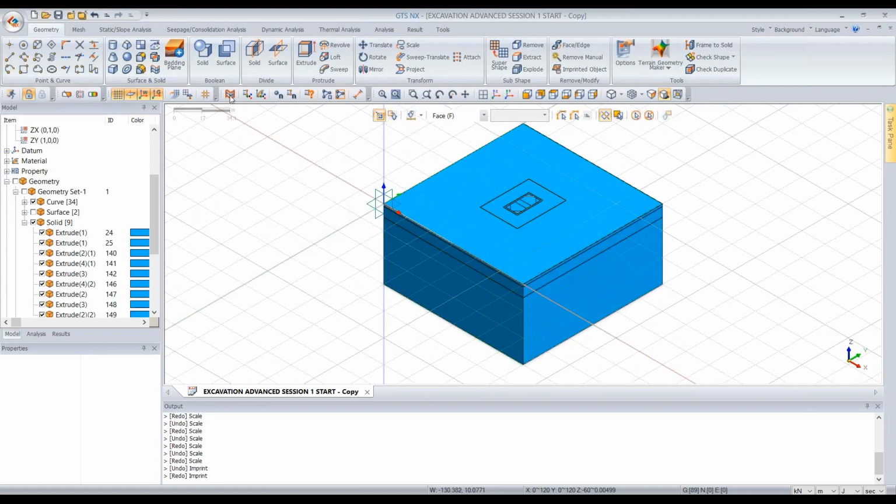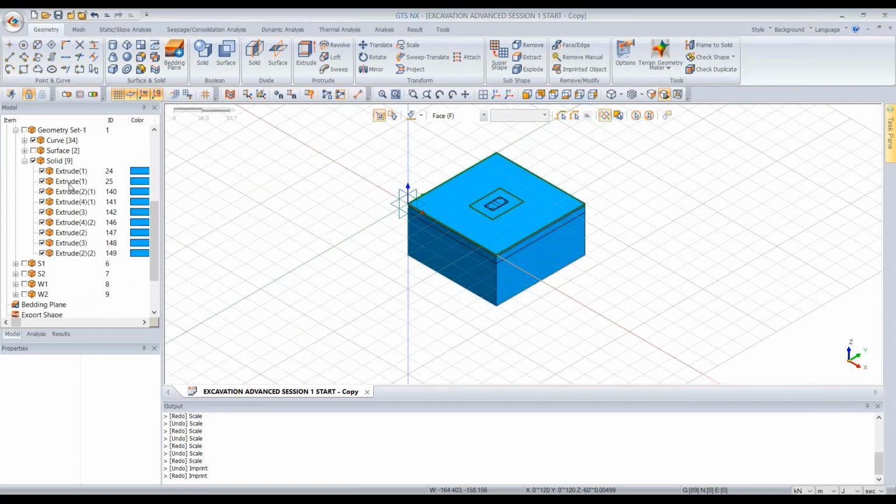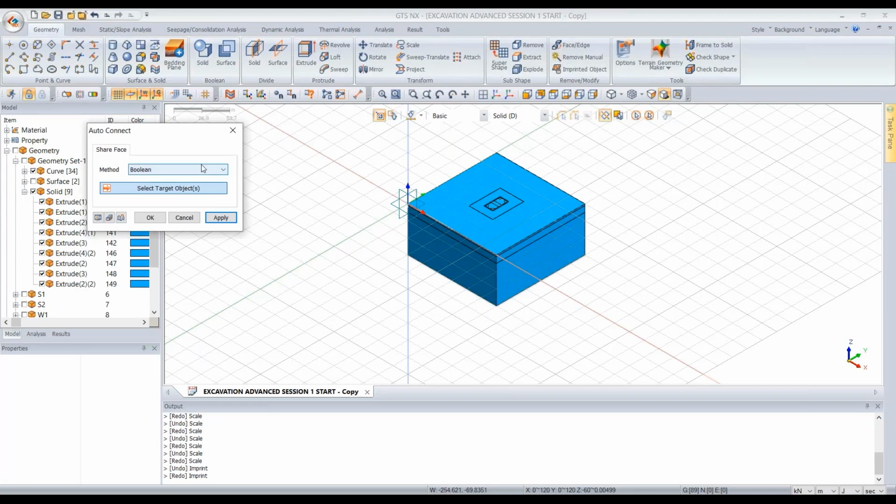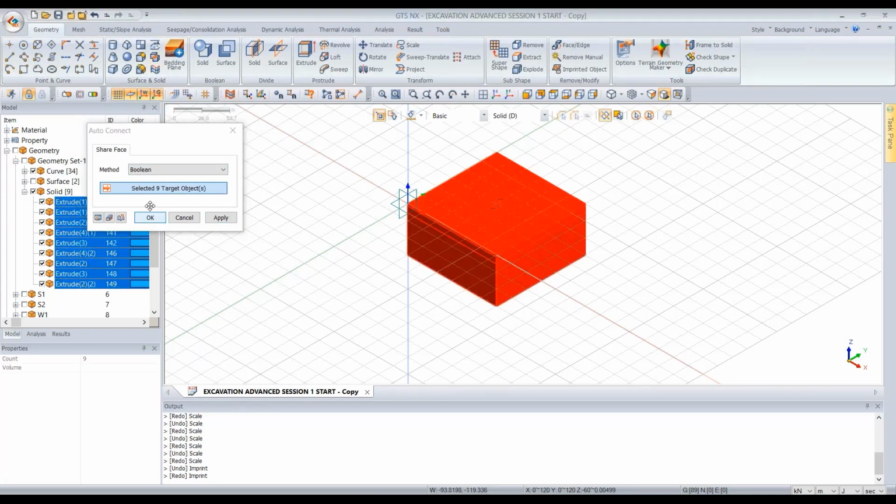Okay, so after you have created everything for the geometry, then you need to use the auto connect function to avoid the overlapping solids. So using this auto connect, select every solid, the 9 solids, and okay.